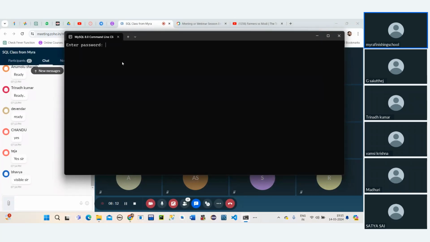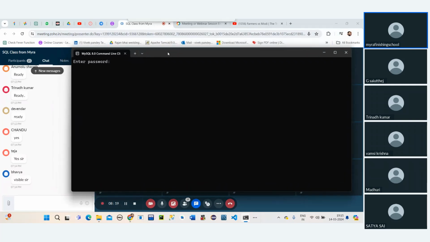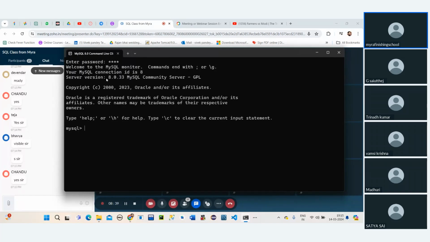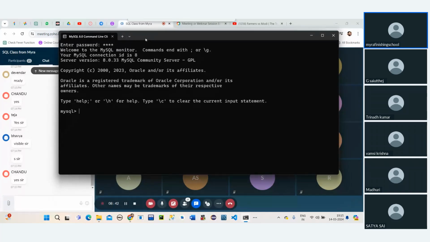Is it visible, guys? This black screen. Okay. So it is asking me to enter the password. I said to give root, right? A simple word, password, root. Yes. So I got it like this. Everyone is getting like this. I wanted you all to also do it simultaneously. Try it.